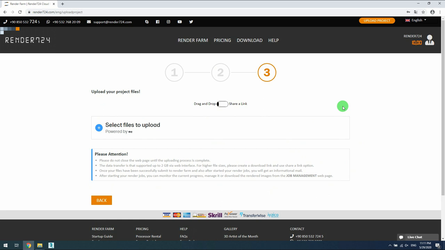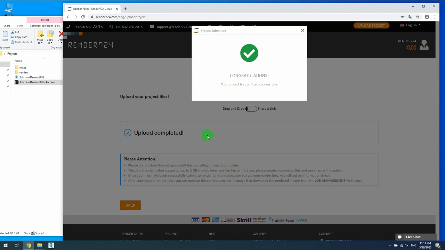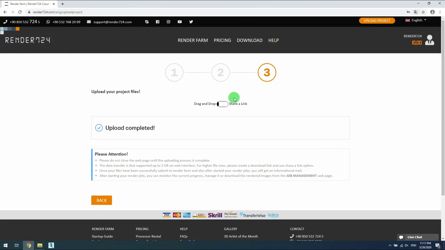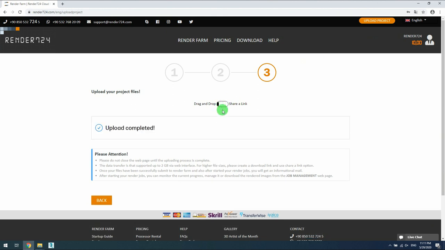Before you start uploading, copy and compress the project files to a folder completely. If the 3D software you use has an archiving feature, you can also use this feature. After you drag and drop the archive file, the installation starts automatically. When the installation is completed, you will receive an information email. You can also use the Share Link option if there is a valid download link for your project.